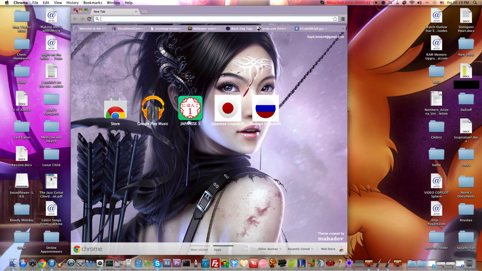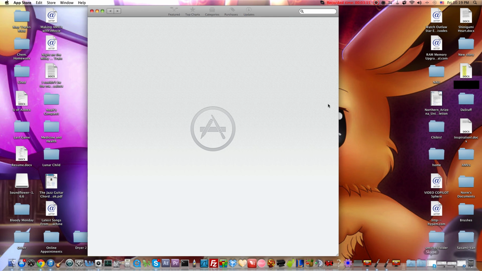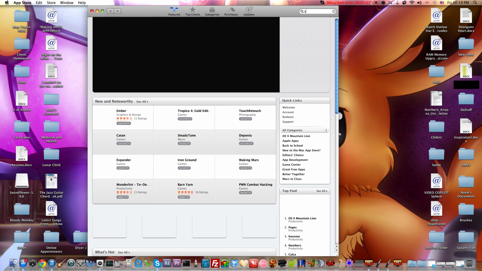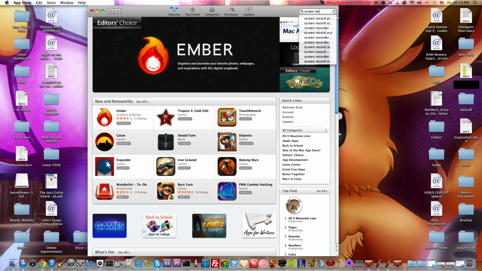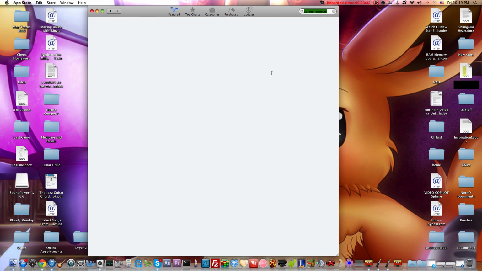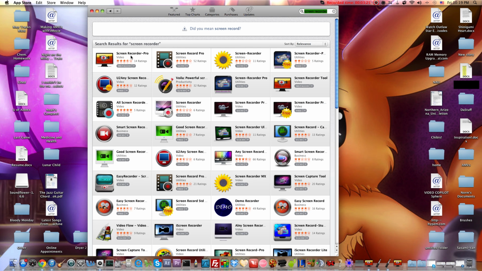Okay, and then last but not least, you're going to want to go to the App Store, then go to Screen Recorder. Now, there are two things you can download. You can get Screen Recorder Pro, or you can get the regular trial version, which is called Screen Recorder Tool. With Screen Recorder Tool, you're only going to get 3 minutes. With Screen Recorder Pro, you're going to get unlimited, which is what I'm getting right now. But for the purposes of showing you how to do this, I'm just going to show you Screen Recorder Tool, and that's going to give you what you need.